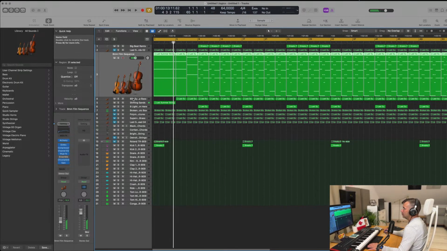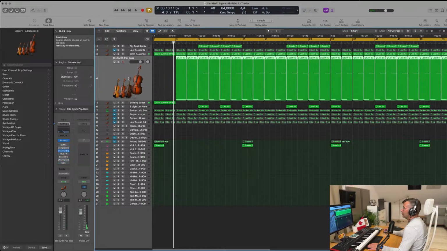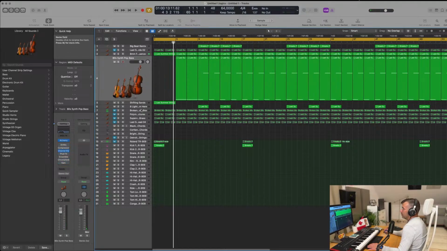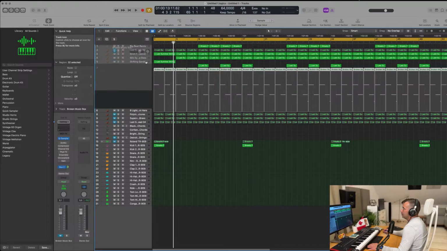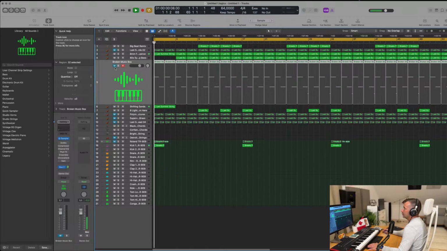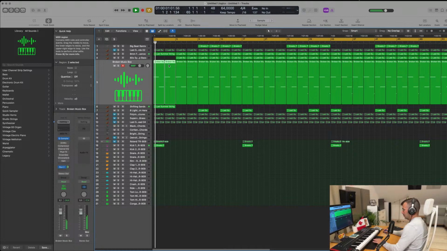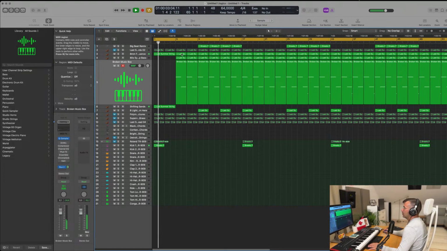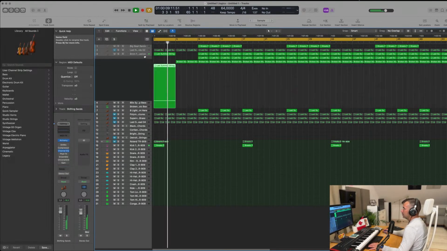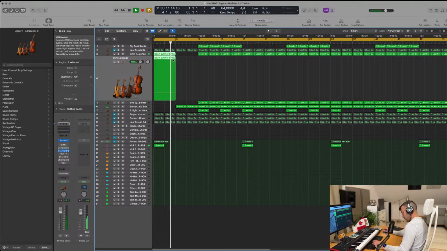I think here it would be nice to have our music box coming in a little bit. So I will repeat these parts here, put them together, it's going to be easier.